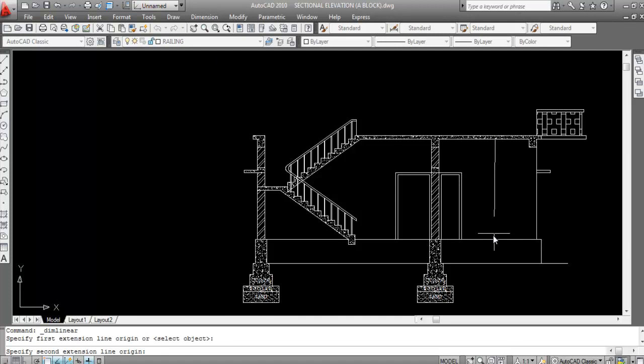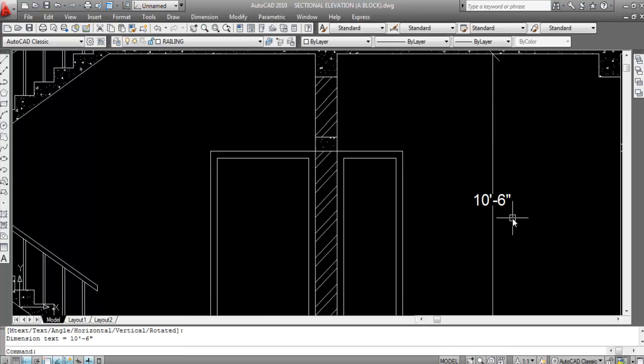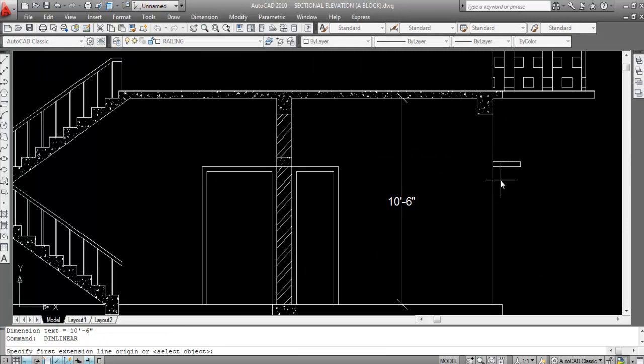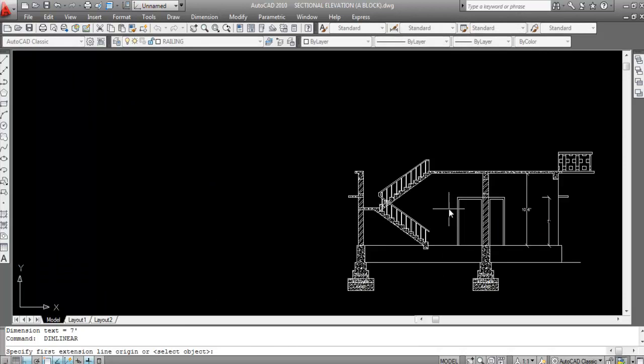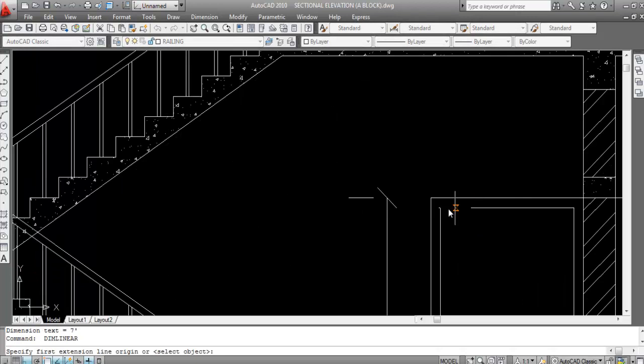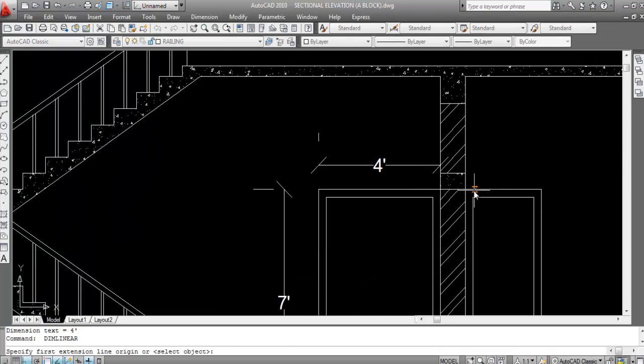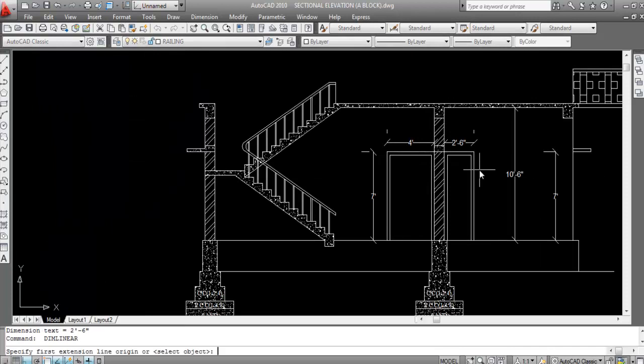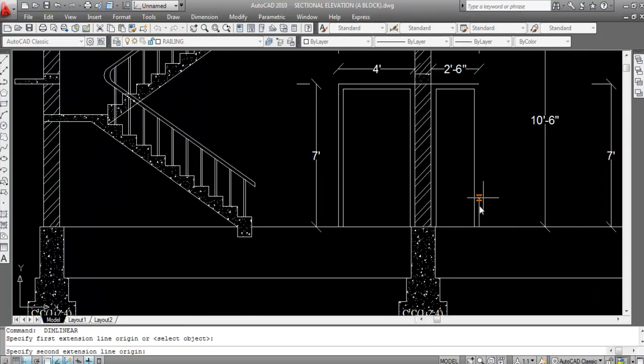Okay, now I'll mark all the dimensions. This is 10 feet and 6 inch building height. This is 7 feet lintel level. This is 7 feet door height. This is 4 feet door length. This door length is 2 feet and 6 inch and this is 7 feet.